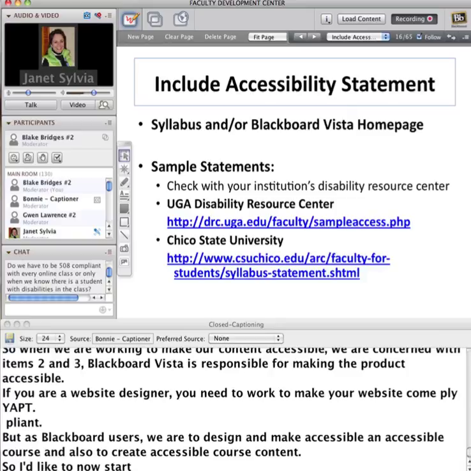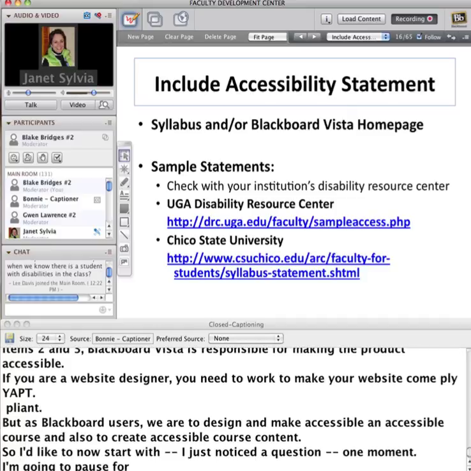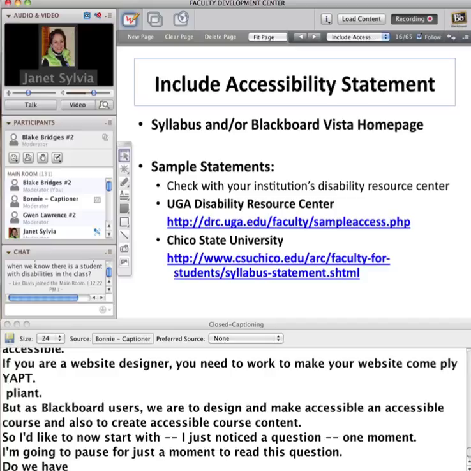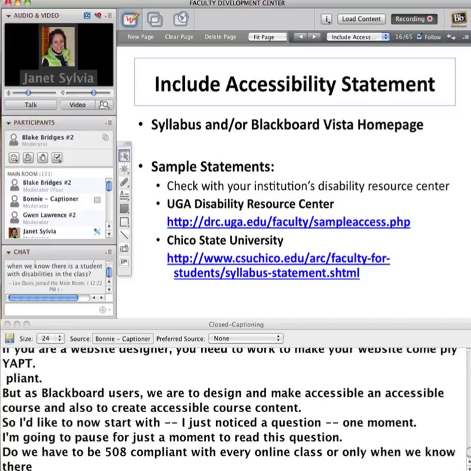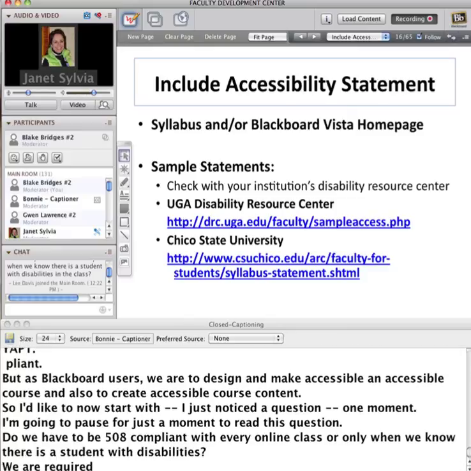I just noticed a question. One moment, I'm going to pause for just a moment to read this question. Do we have to be 508 compliant with every online class, or only when we know there is a student with disabilities? We are required for all of our classes to be 508 compliant.